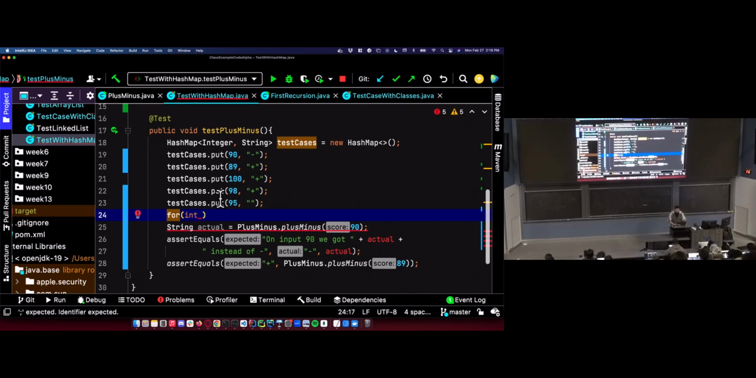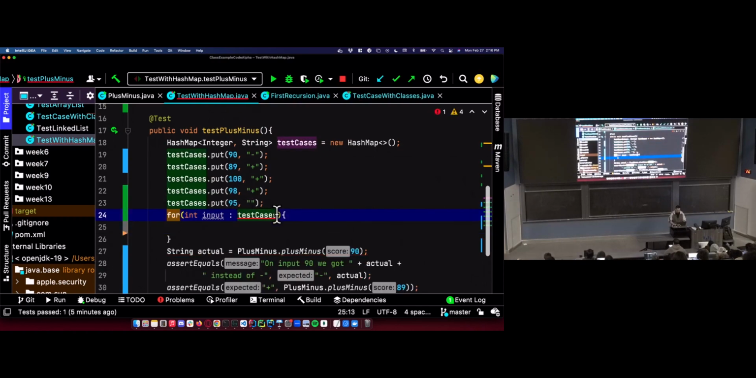I've been seeing that a lot. Just follow the types from the homework doc. I don't know why y'all are making up your own return types. Int input in test cases. Test cases.keys. And again, you can iterate over keys and values at the same time. I think it's more complex than what it's worth, at least for 116. String expected. So I expect to get test cases.get input.